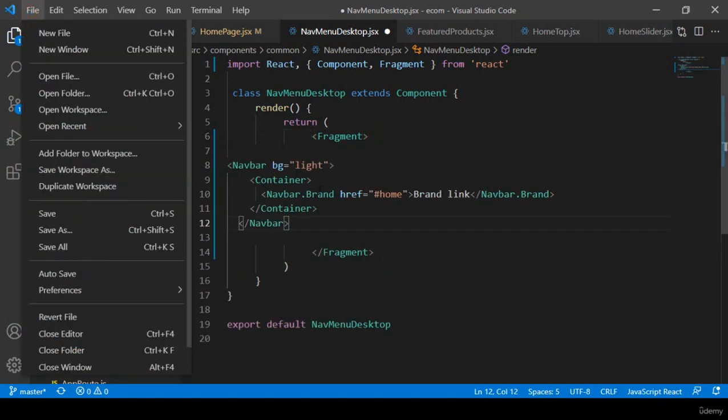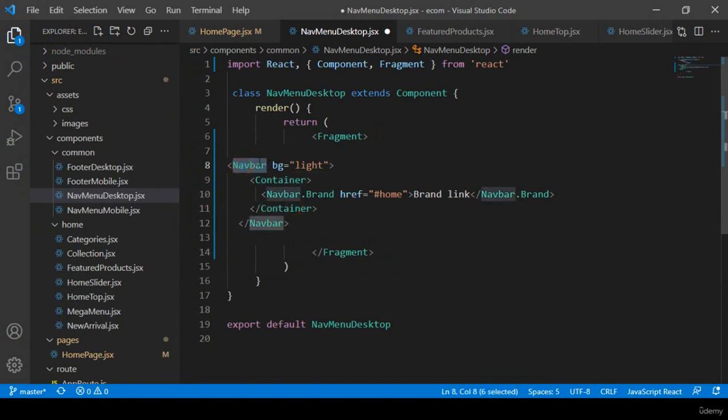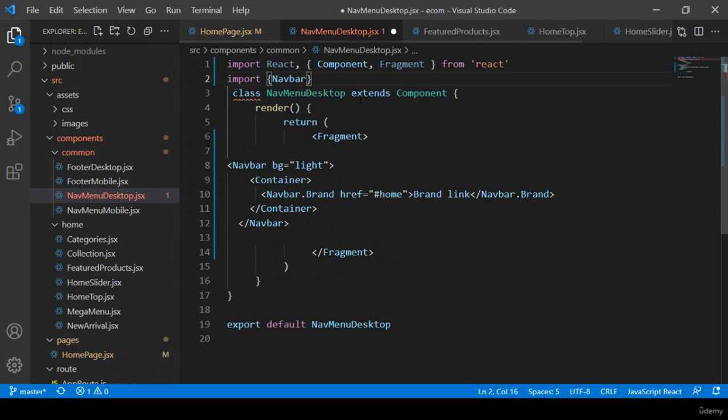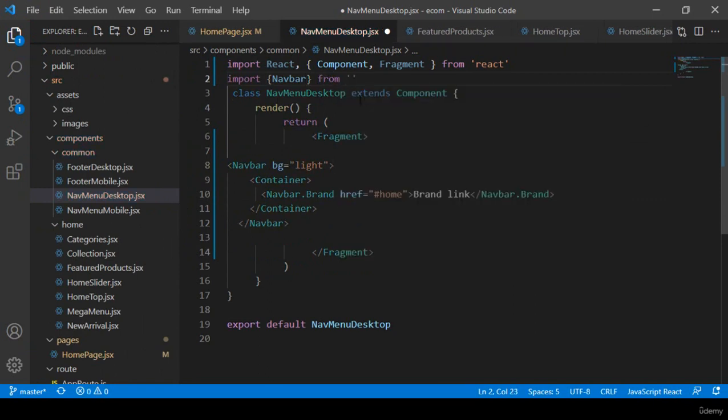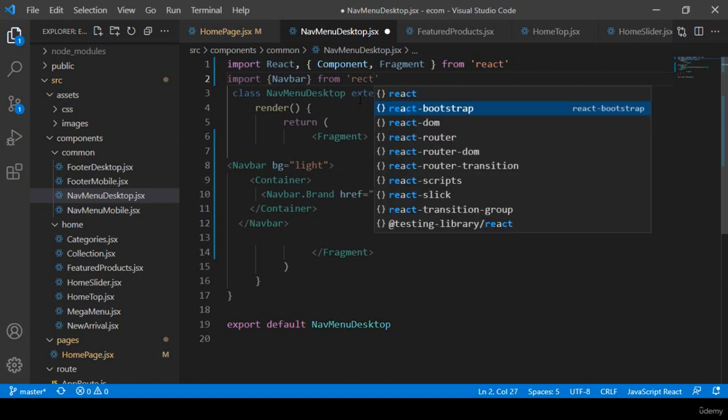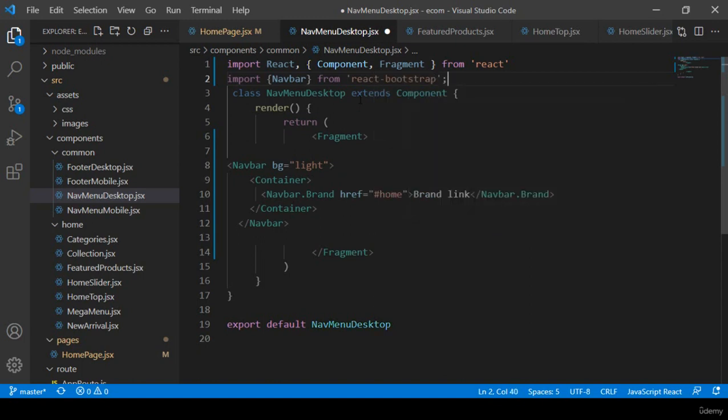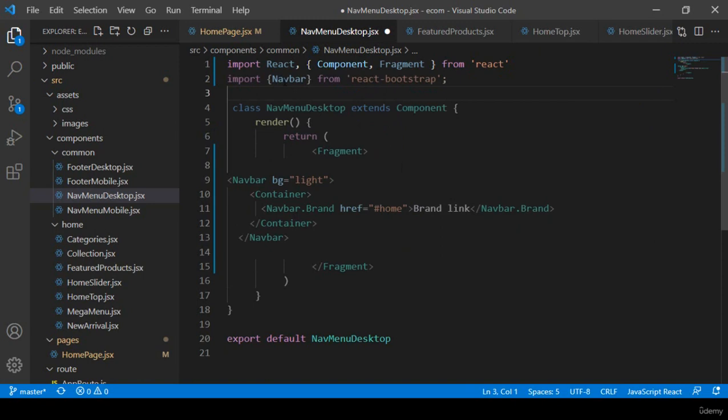Now when you use a navbar, we also have to import it. That means here we have to import this navbar. Okay, there is a navbar, and which place will it come from? It will come from React Bootstrap, right? So make sure you load it. Now this navbar should be activated, and you can see the navbar is now highlighted. Now click save all, I want to check it.